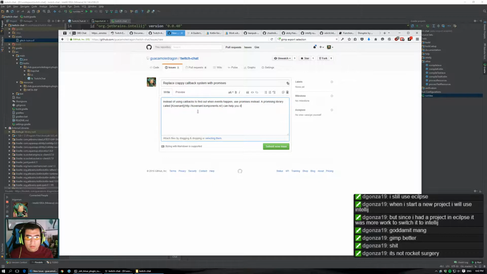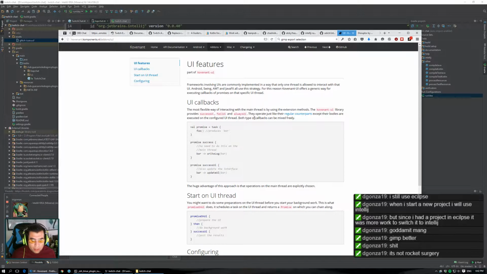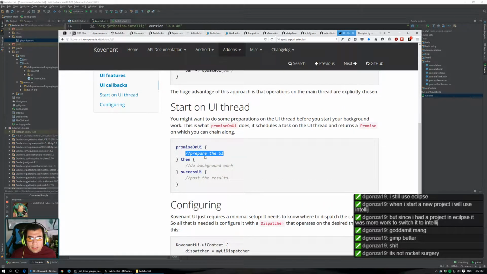The cool thing about this promises library is that it has a plugin for doing UI promises. Because promises are executed in a different thread, right? But when you're doing UI, you don't want to just execute whatever you want. You want to execute on the drawing thread. So they have a success or promise on UI closure right here, and you do some work on a different thread.